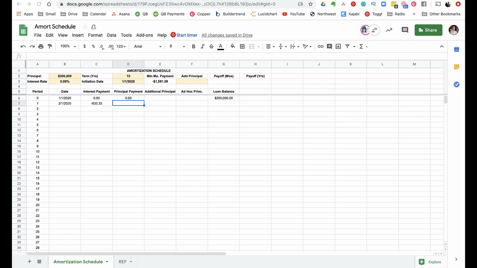Principal payment. Okay, so what is our principal payment going to be? It's pretty much going to be our minimum monthly payment minus the loan balance, or I'm sorry, minus the interest payment. So I can pretty much say equals, let's see here. So this would be our minimum monthly payment, minus my interest payment. And that's my principal payment.